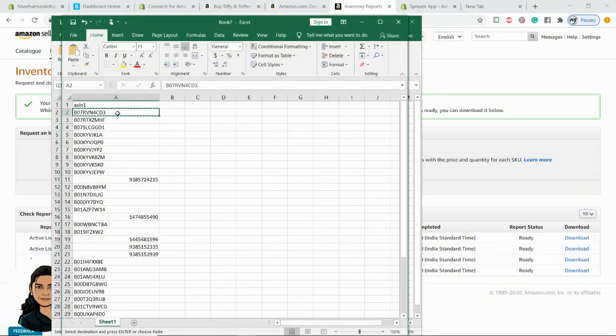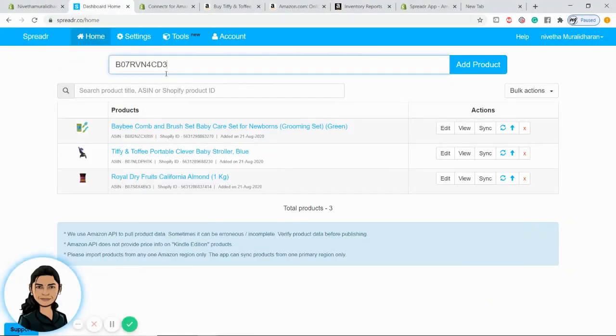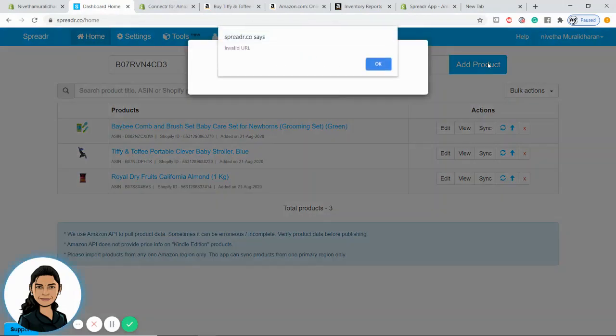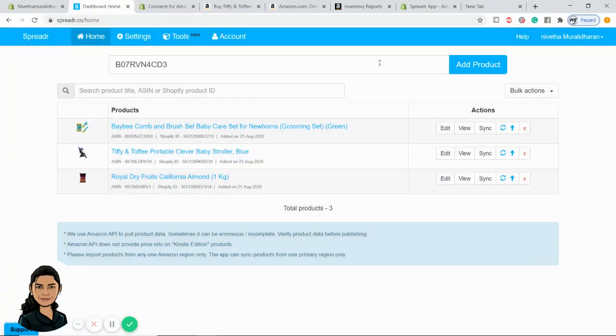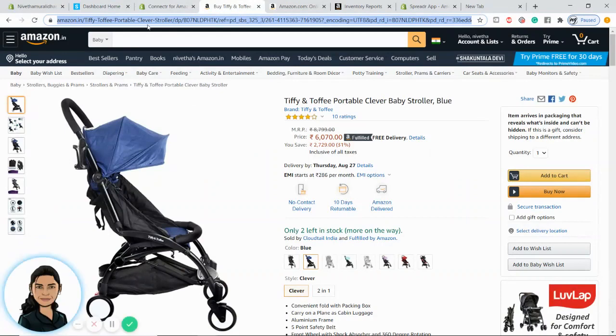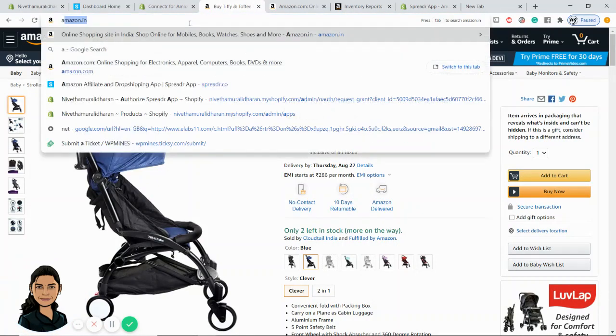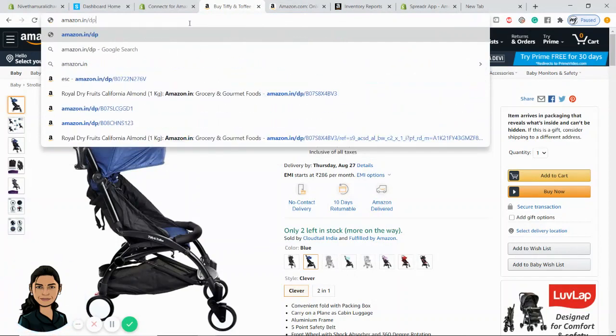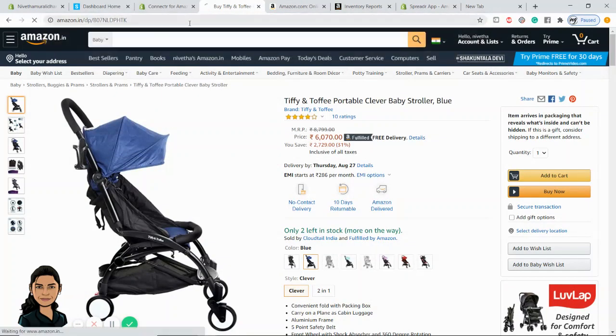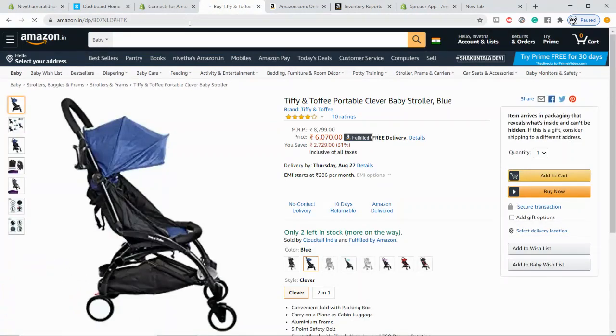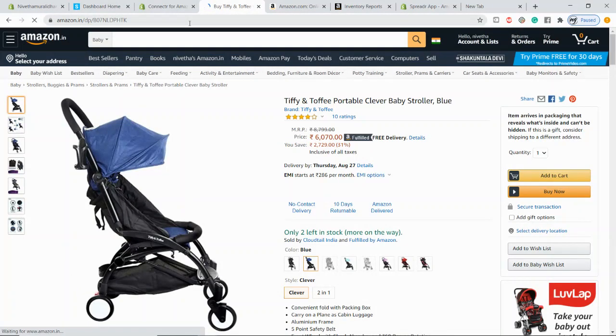Now if I copy this ASIN and paste it here, this won't work because Spreader app will accept only links. So from the ASIN, how can you frame the link? I'll be sharing that method. In Amazon, there is a general concept of link. This is the ASIN of the product. I'm just copying it. So the general format of a link is amazon.in/dp/ASIN. So once you paste it, any product will open. This is the general formula of any product.